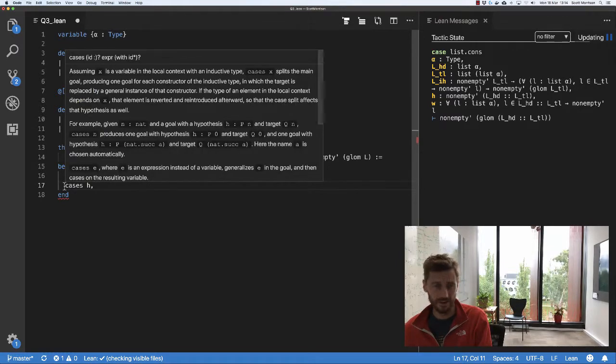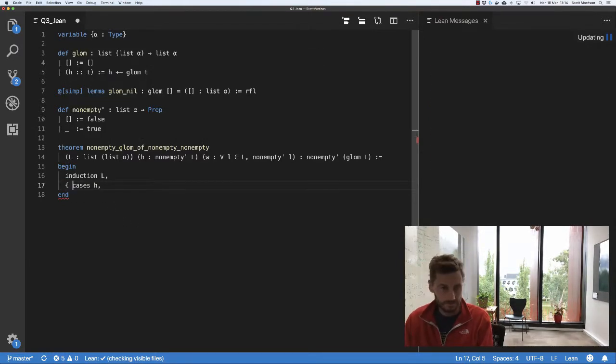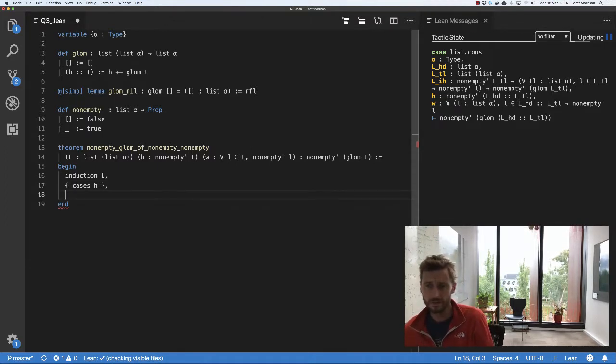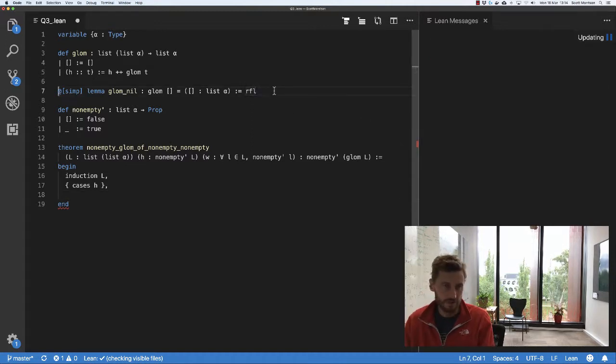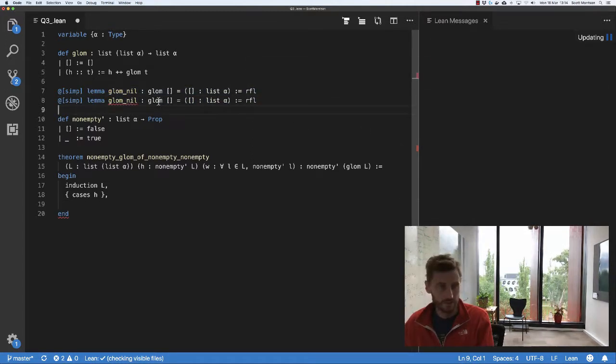And indeed that's right, that dispelled the first goal. So let's wrap that up in braces for clarity. Okay, on to the second case. We probably at this point should unfold the definition of glom of this cons, but again, let's write a simple lemma so that the simplifier can do that for us.